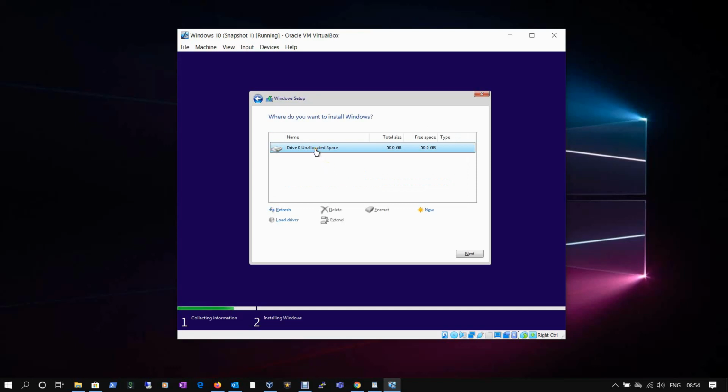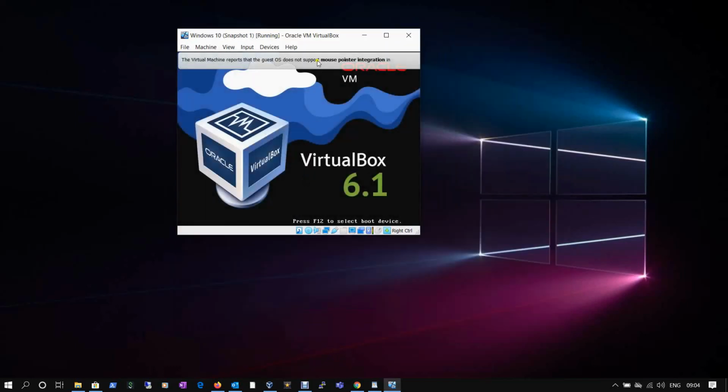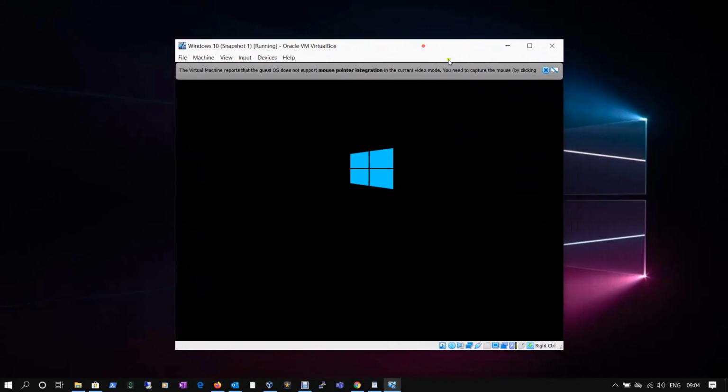Okay, I'm going to select the virtual disk, then click on Next to continue. Okay, so at this point, the installation process has started. So what I will do is stop the recording, then resume once this process is completed. Okay, so the install process is finished and it's now rebooting the Windows 10 VM. So we're just waiting for it to restart.